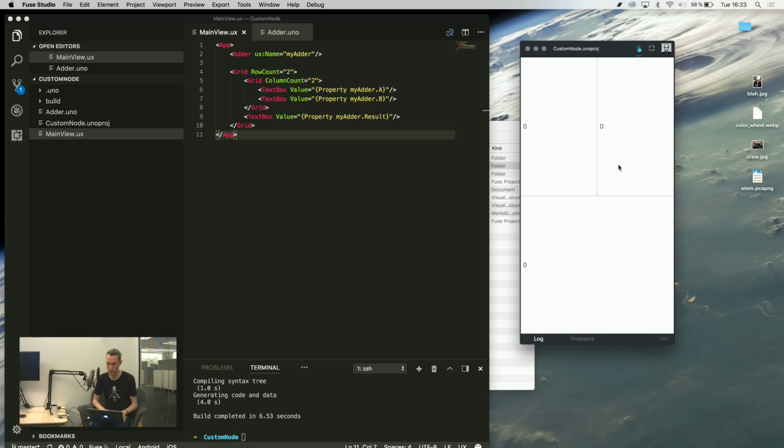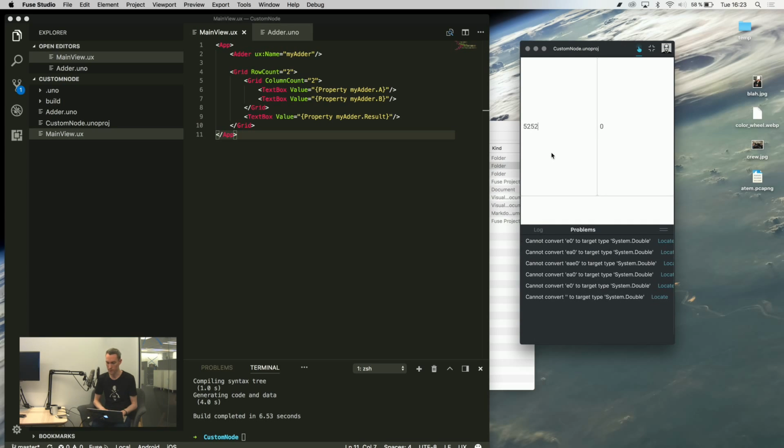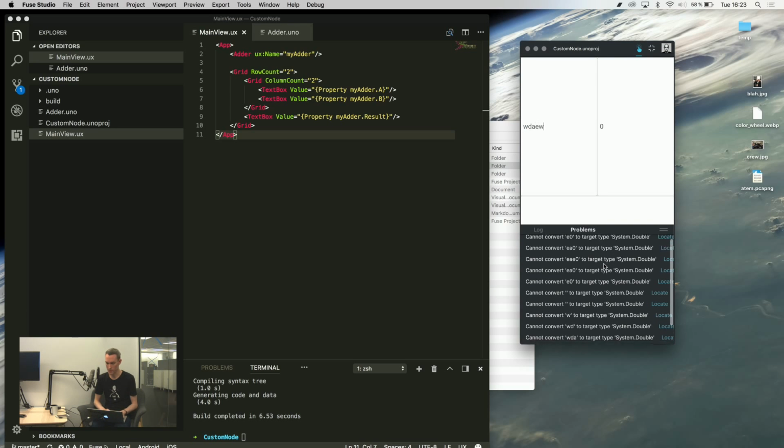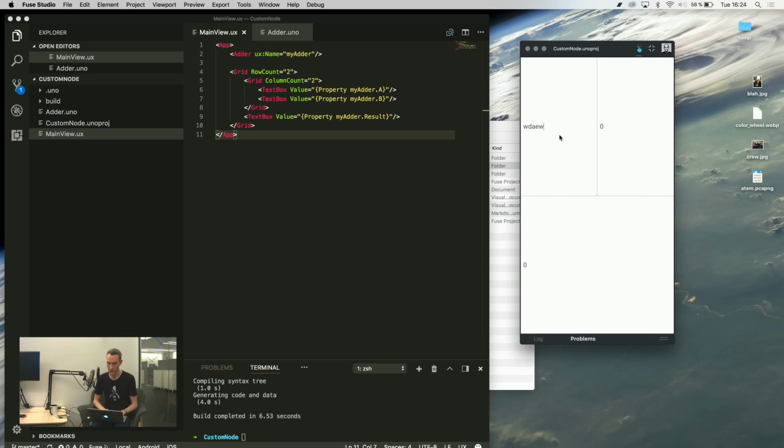As expected, we have 0, 0, 0, but nothing's really changing here. Only we got errors here because I tried to type text in here. I was trying to cast that text into a double, which is clearly not going to work. So our next step then is, how can we make this change propagate so that this value changes, right?